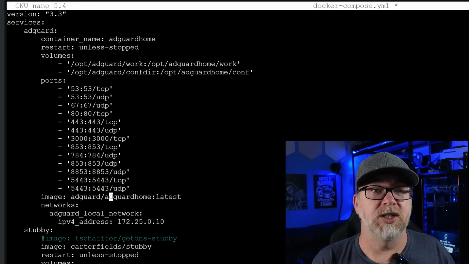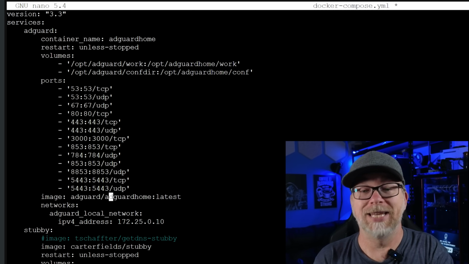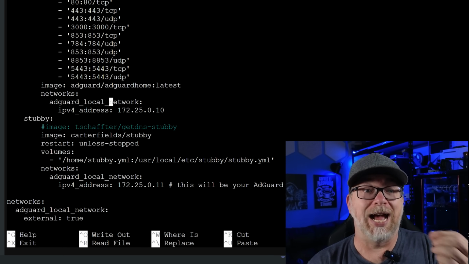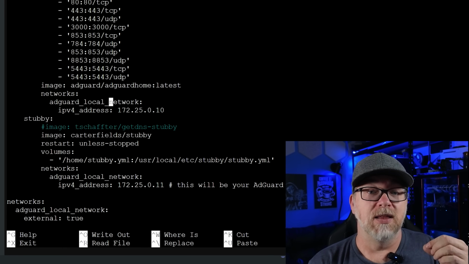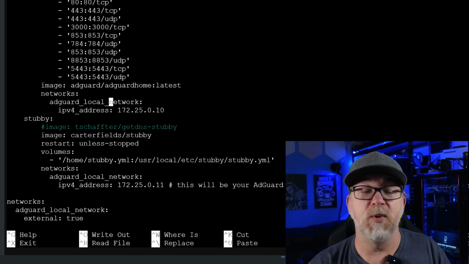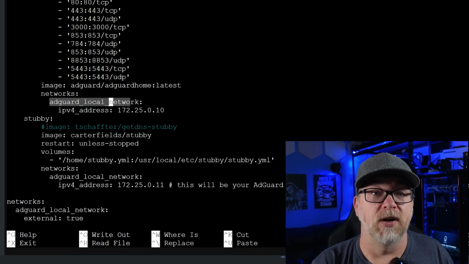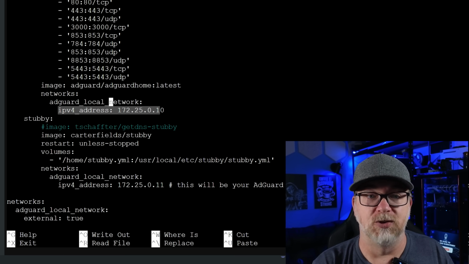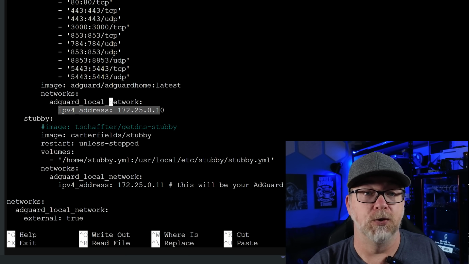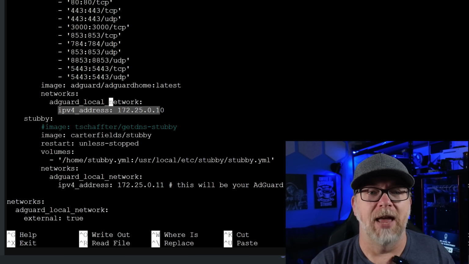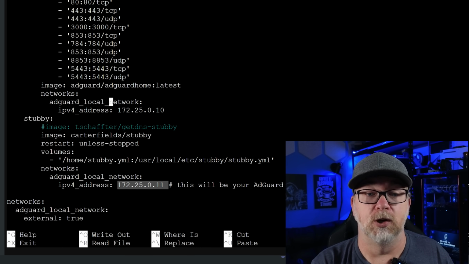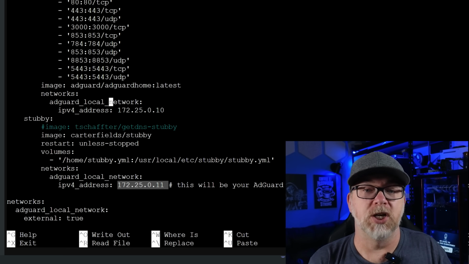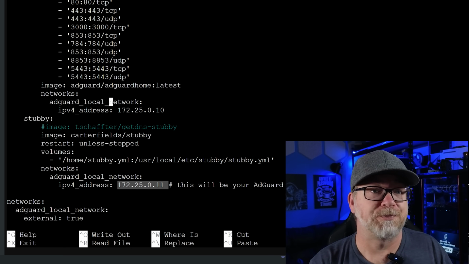Next, we've got our image, which is going to be AdGuard and their AdGuard Home latest. Next, we've got a network here. Basically, we're going to put AdGuard and Stubby on the same Docker network so that they can communicate more easily. The name of the network is going to be AdGuard Local Network, and we're going to specify an IP address, which is going to be this 172.25.0.10, and then the other one down here will be 172.25.0.11, like I've got highlighted there. So basically, we're just going to want to make note of those for later.